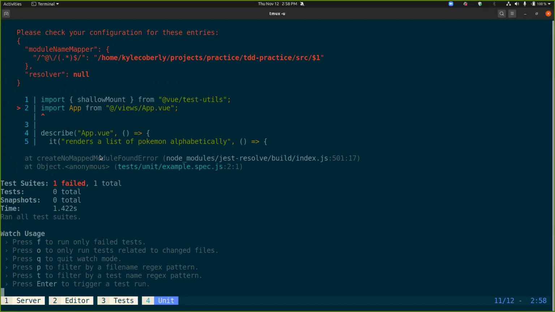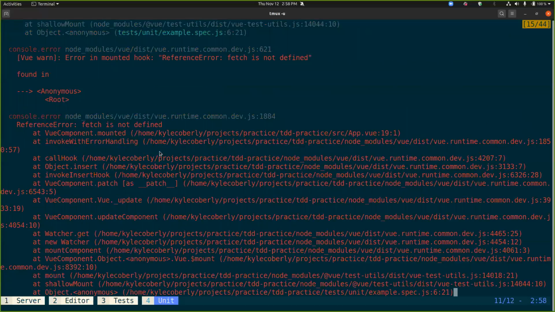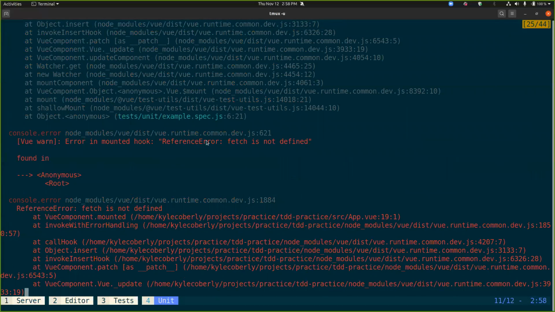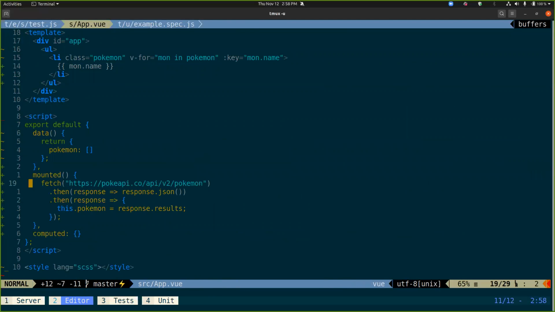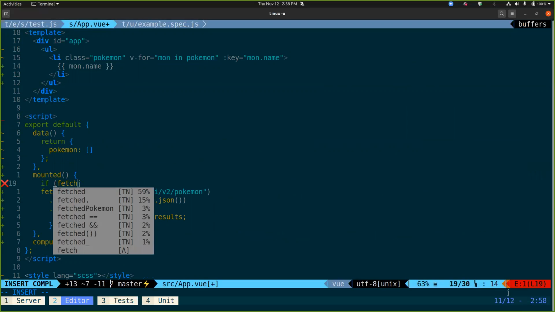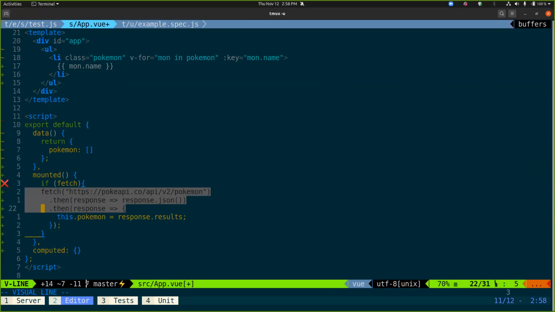Okay, it doesn't like the app that I'm importing. Is that what it's called? Oh, it's not in views, that's why. Fetch is not defined. Get no kidding. There, we can do that. If fetch. Because I don't want it to actually try to fetch the things.